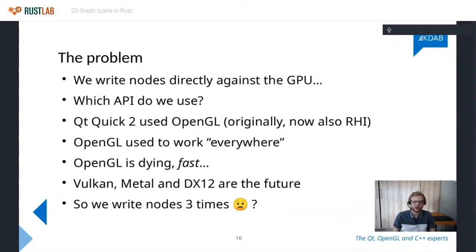You've now got different APIs on all the platforms. You've got Vulkan, Metal, DirectX 12, maybe even something else is going to come along at some point. So back in the day when they created Qt 2, this wasn't the case. They used OpenGL because OpenGL, or more specifically OpenGL ES 2.0, could run on basically anything with a GPU. But that really isn't true anymore.